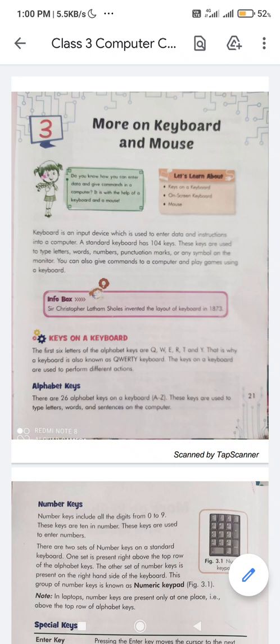See here, keyboard. Keyboard is an input device which is used to enter data and instructions into a computer. A user gives data and instructions to a computer with the help of a keyboard, and a standard keyboard has 104 keys.